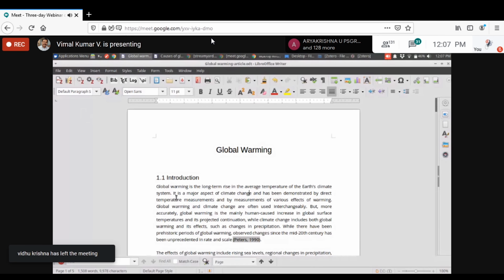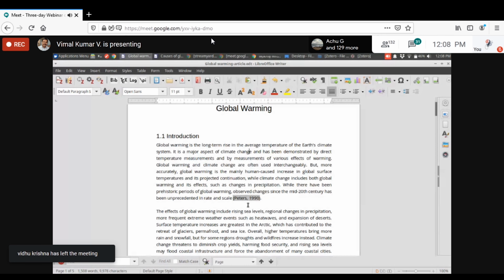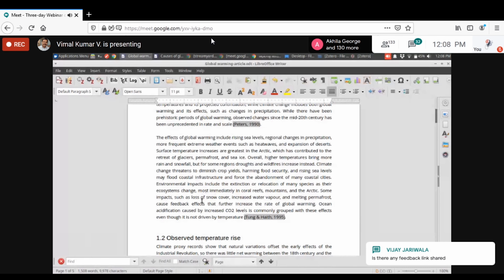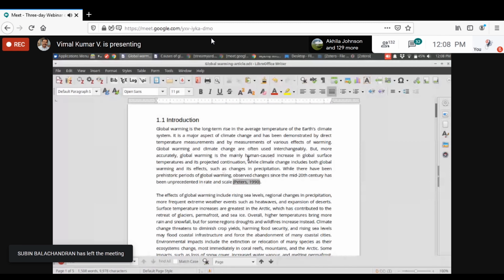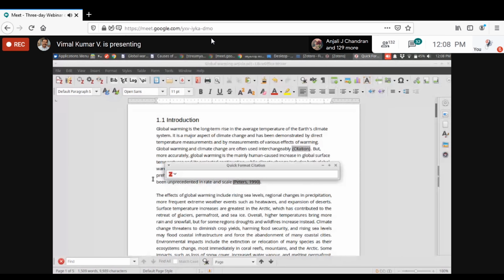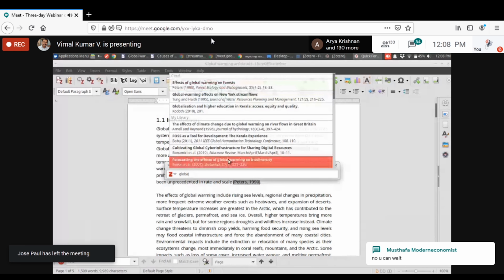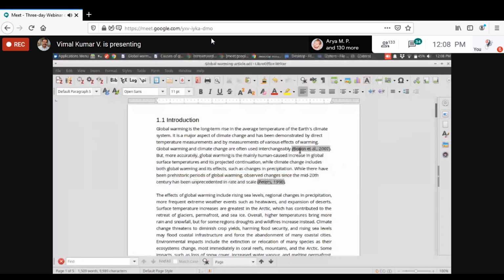Okay. If you want to add an in-text citation, just place the cursor where you want to add the in-text citation. See, place the cursor here, then click on the button to add a new in-text citation. Click on there. A search box will appear. If you know the author name or title of the article, you can type it there. When you see the result, you can select it from there. Press it.